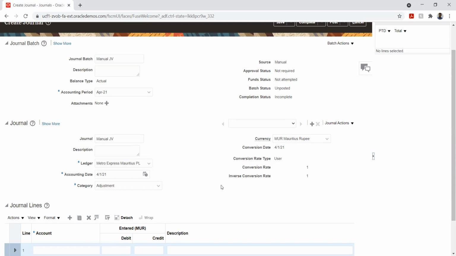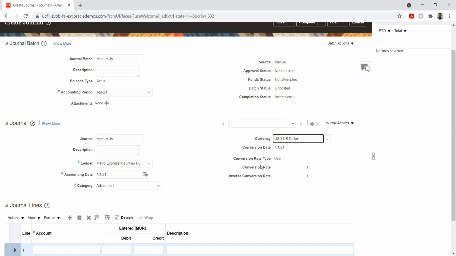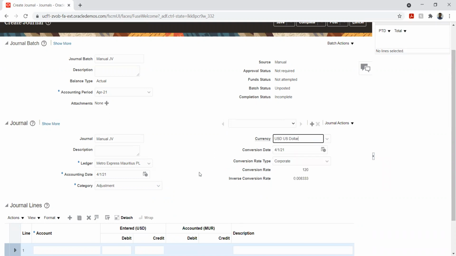And now here, if you see, we are not seeing the corporate rate, because what we gave is corporate. For that corporate, we defined that the rate is 120 rupees. But here we are seeing user. The reason is that we did not change our currency. So the moment we change this to USD, automatically the rates will change based on our conversion rule. The rule that we used is corporate.